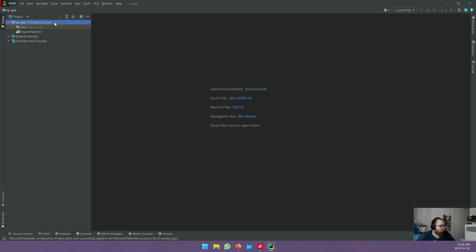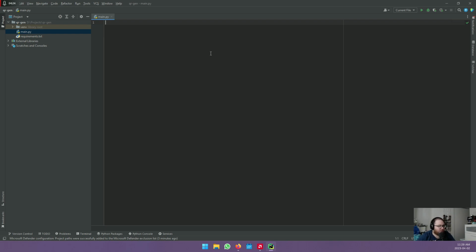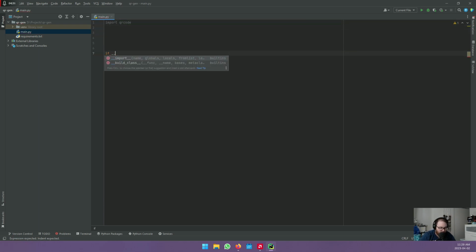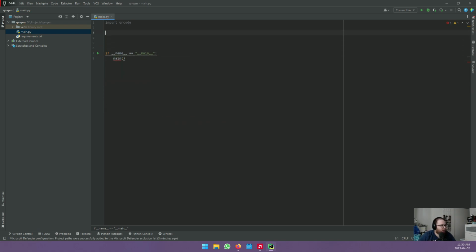We're just going to go on my QR gen folder, right? Because I need to create this in the root folder, and I'm just going to create a main.py. I'm going to import qrcode, right? So I'm getting the project. I'm going to do if __name__ equals __main__, run main. And now we're going to define main, so we actually have a main project, and I'm going to do version 1 of this project.